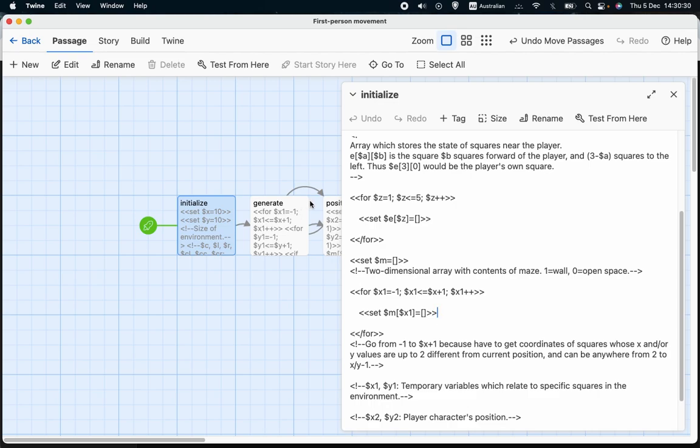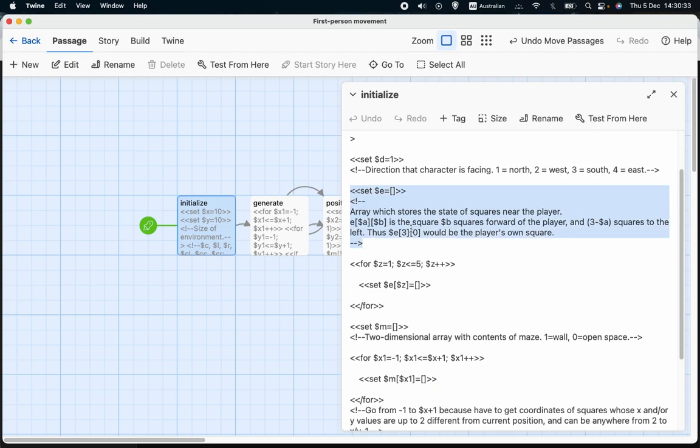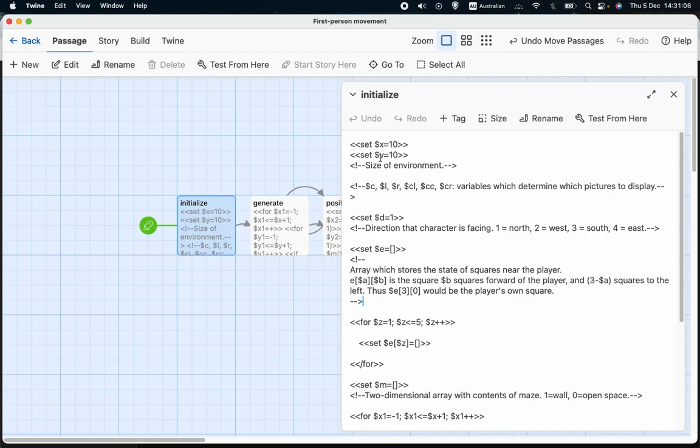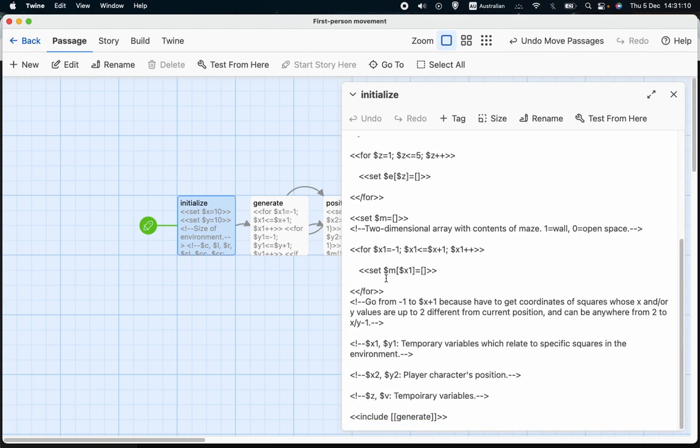Well, the reason for that is because of the way that E works. In E, we need up to 2 squares forward of the player, up to 2 squares to the right of the player, and up to 2 squares to the left of the player. And if the player is right near the edge of the environment, depending on which direction they're facing, 2 squares forward or right or left of them can be outside of the environment. And so we need to refer to squares that aren't in the range 1 to x or 1 to y. Because of that, so that we don't get an error saying it's not defined, we start from -1, and we go to x plus 1.